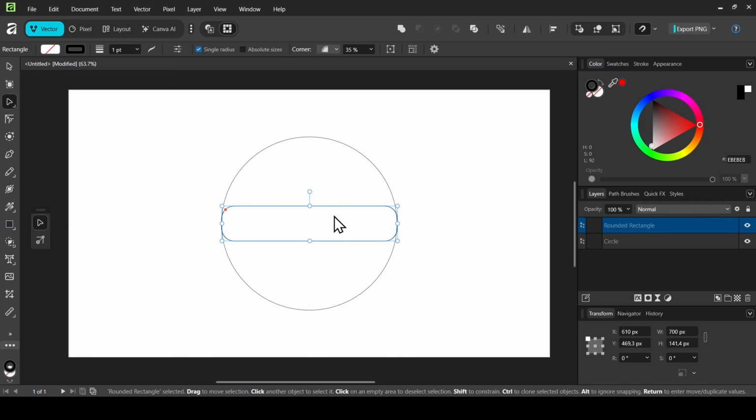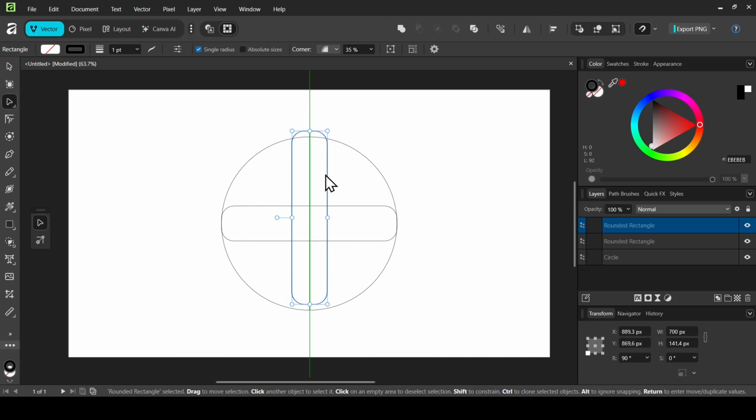And now Control J to duplicate this rectangle. And now hold Shift key down and then rotate it from this handle. It will rotate by 15 degrees. So you can check the rotation here, down here. So now just hold Shift key down and then rotate it until it is straight vertically. So here it is, the rotation is 90 degrees. So now I'm just going to check if it is snapping. So everything is snapping with the circle here. You need the rectangles to snap to the circle.